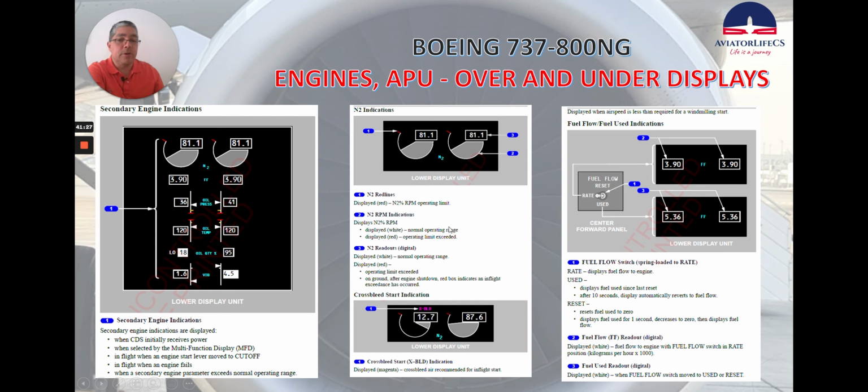Displayed white, normal operating range. Displayed red is the operating limit exceeded. Number three, N2 readouts digital. Displayed white, normal operating range. Displayed red, operating limit exceeded. On ground, after engine shutdown, red box indicates an in-flight exceedance has occurred. When we see the cross-bleed start indication here, it means that cross-bleed air is recommended for in-flight start. It's displayed when airspeed is less than required for a windmilling start.